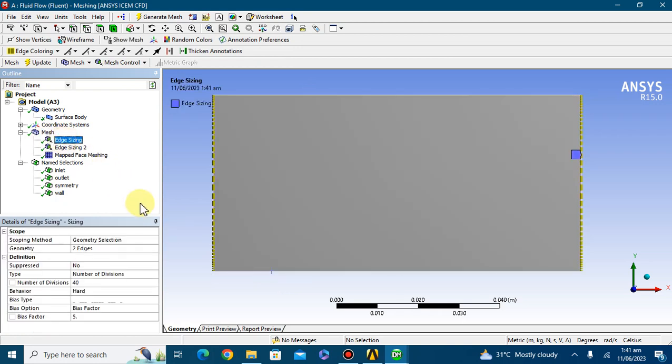So this is all about today's tutorial, and in the next tutorial we will solve a cavitation problem in a nozzle injector with structured mesh, and that will also be an axisymmetric problem.